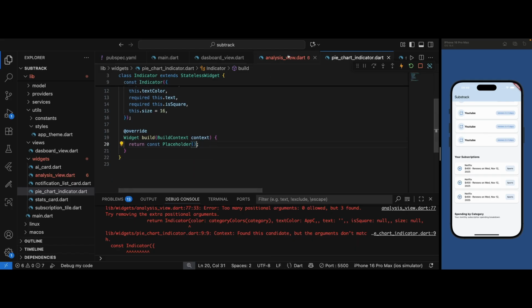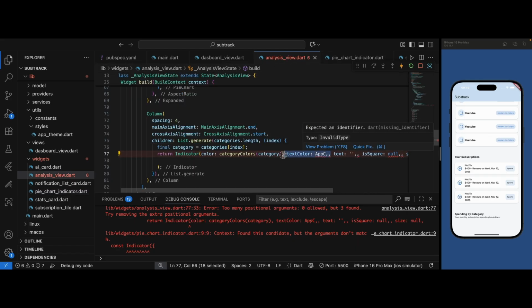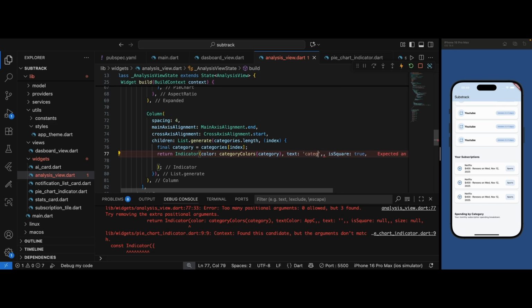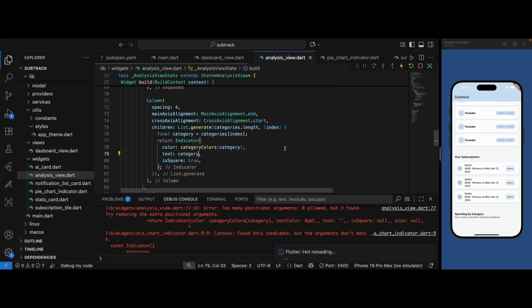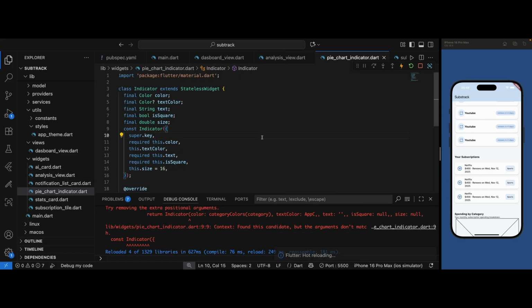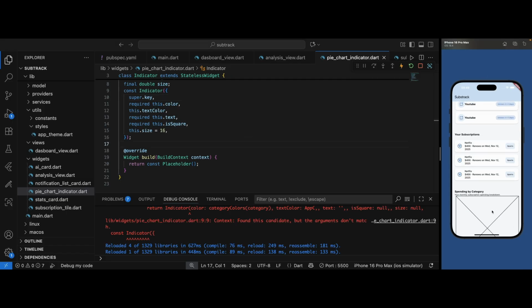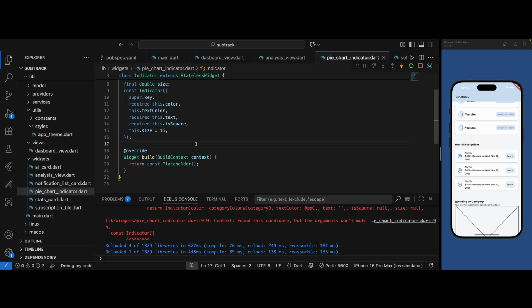All right, then let's return back to our analysis. I'm going to remove this text color. I'm also going to remove the size. Then is square, let's set it to true. Then for the text itself, we can just put in the category, like so. Save it, and then we'll go back to our indicator. Let's work on the view so that it will look beautiful. For now it's just showing like this, which is not what we want. So what I will do next is work on the view that I'll put here.